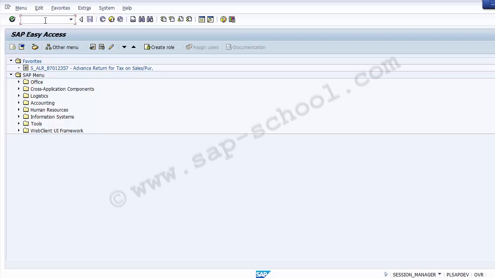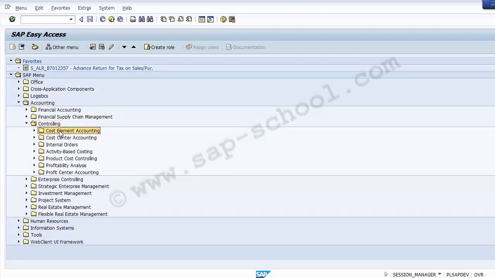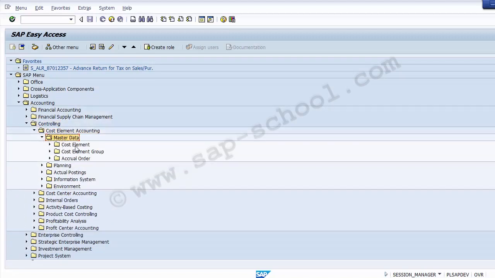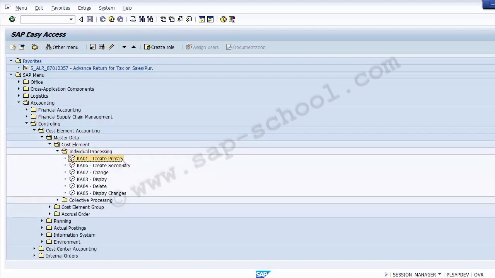Another method to create is you can go with the SAP menu path directly: from accounting to controlling, and within controlling you can go to cost element accounting, and within cost element accounting there is master data, and in master data there is cost element, and now there is individual processing. In that you can see create primary, the transaction is KA01. To create secondary cost element there is KA06. To change the cost element, the transaction is KA02, and to display the cost element, the transaction is KA03. And in case you want to delete any cost element, the transaction code is KA04.